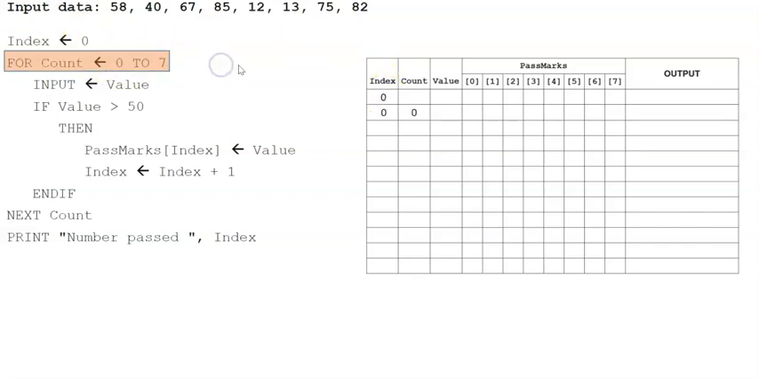For count 0 to 7, we need to also put count into our table as well, as that is also set to 0. And then our condition here is if value is greater than 50. So if it's greater than 50 and this is true, we're going to execute this part of the algorithm. If the value is not greater than 50, we are going to skip the if. We're going to go to endif. We're going to increment our counter until counter is equal to 7.